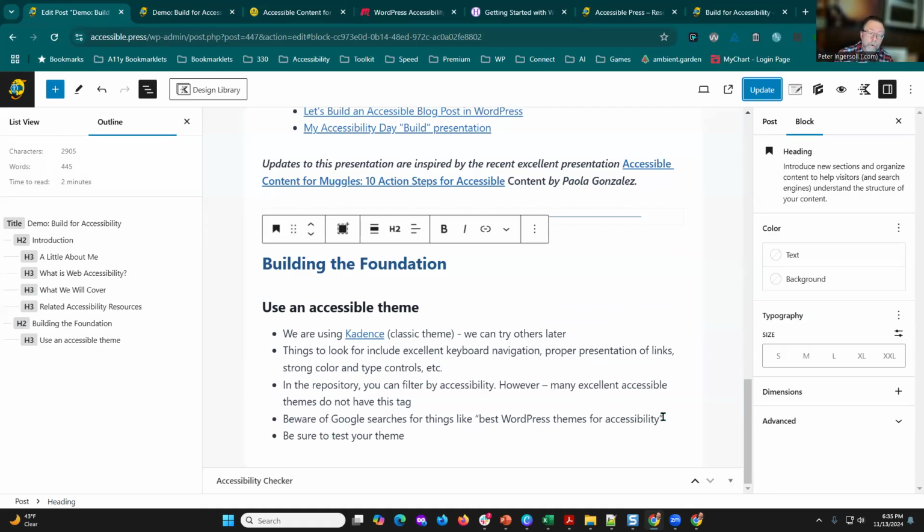Definitely beware of Google searches for things like best WordPress themes for accessibility. You will get tons of not good stuff. And always be sure to test your theme. Be sure to go through some of these processes where you test and make sure that you're getting what you need. All right, so let's bring out the next section.